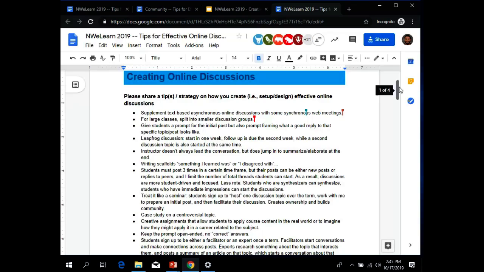Leapfrog discussion: start in week one, the follow-up is due the second week, while a new discussion topic is also started at the same time. So I believe that's saying how you're going to overlap them. Some people argue that we have these discussions, but usually they just get going, and then we're on to week two and it's over. And it's hard sometimes if you teach 7 or 8 week classes, because, well, do you only have 3 discussions?